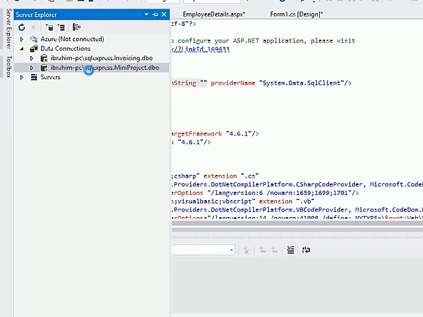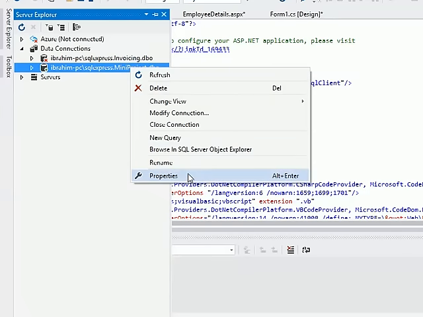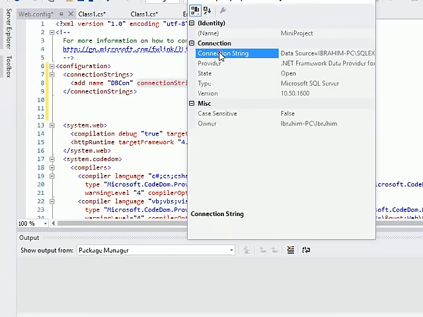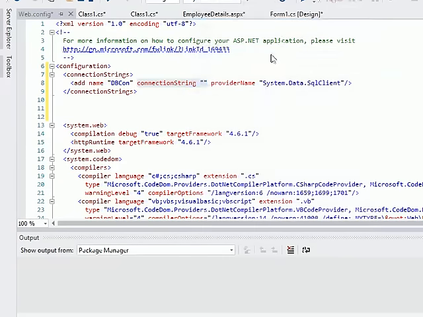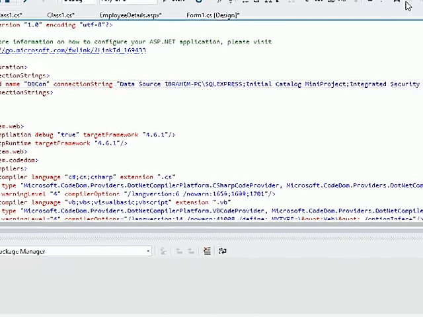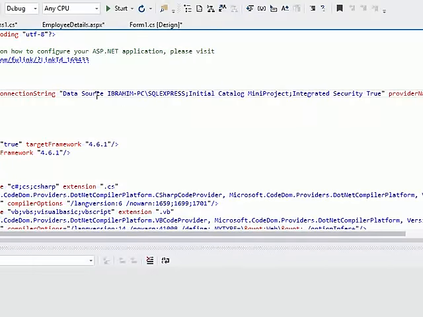So you'll be seeing over here Ibrahim-PC, that is our system name. That's our SQL Express, mini.dbo. Okay, so what we want is our connection string. So go to properties. Here are our properties and this is the connection string. Copy this connection string totally, Control C, and you just have to paste it over here. Done. Perfect. So it's data source, my system name, my project name, and the security type. Okay, it's working fine.